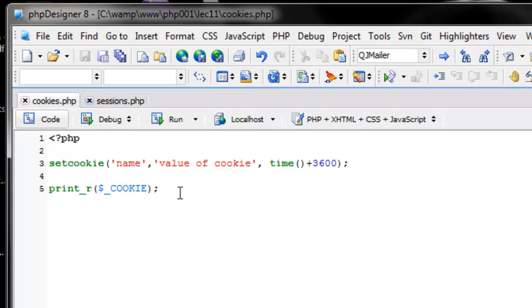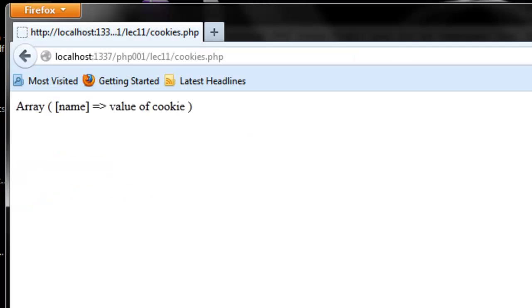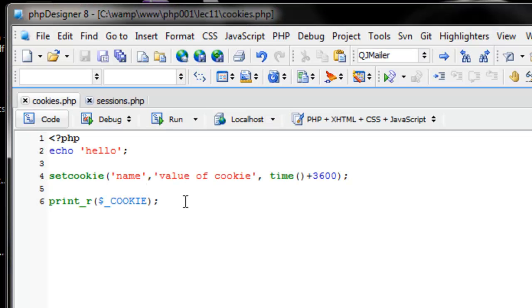Most of the time you're only going to be setting a cookie when something is posted, or you're verifying some kind of data that you want to be able to save for later. Now the thing with sessions and cookies is that you want to set them before you output any HTML. So just to show you, if I said echo hello before the set cookie, normally you would get an error. But because this cookie is already set, it's going to be fine.